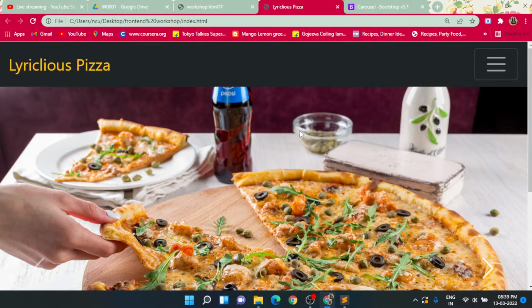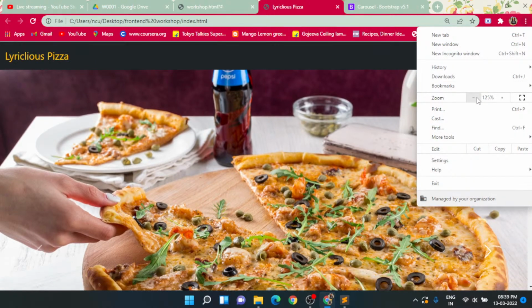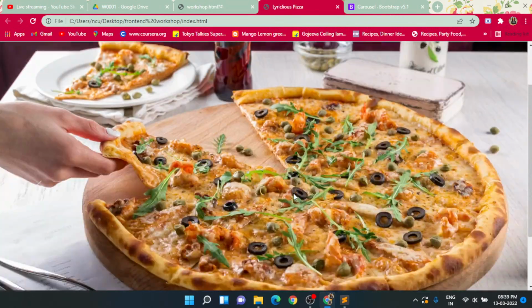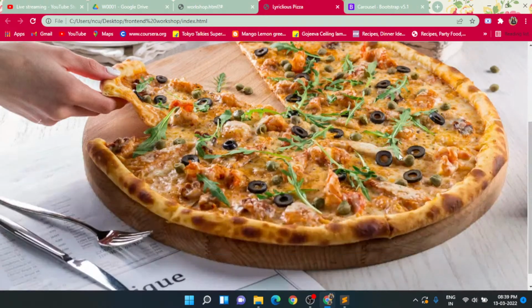So how will we recognize the perfect height for a carousel? The perfect height for a carousel is 100% of the height of your first page. Or, if this is your full screen, the carousel should cover more than half of the screen. So we will set the height according to that.